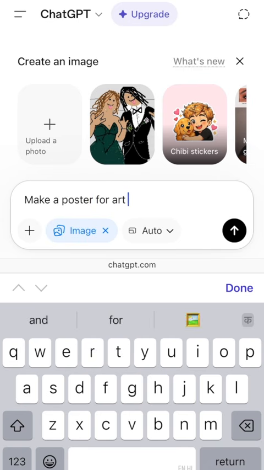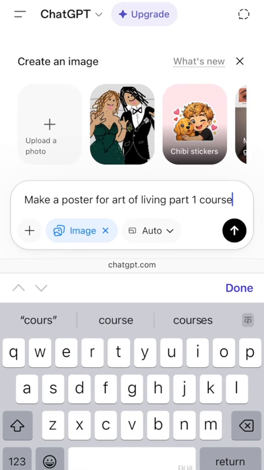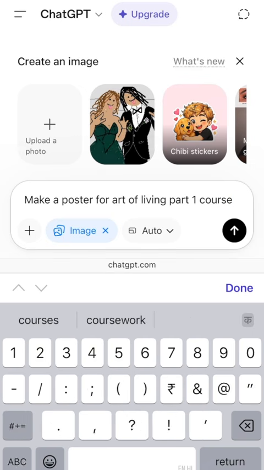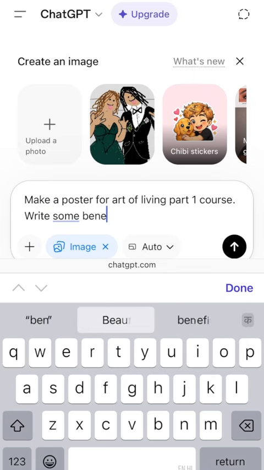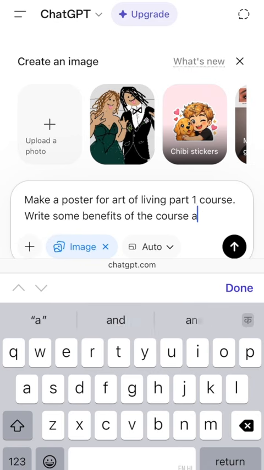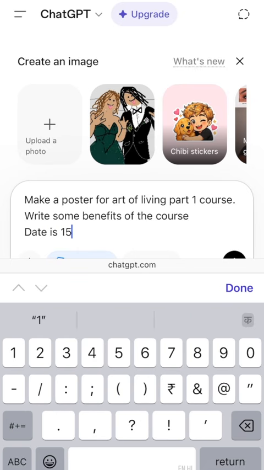And let's start writing a prompt. Make a poster for Art of Living Part 1 course. Write some benefits of the course. These are all instructions we are giving to ChatGPT. Previously, we used to say it as a command. Nowadays, we have to say it as a prompt. We are giving a prompt to ChatGPT.